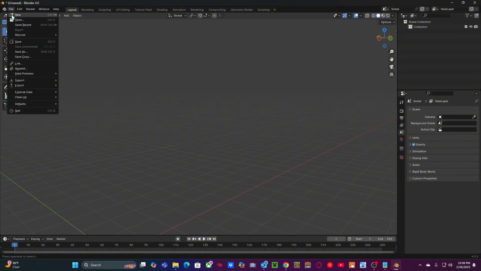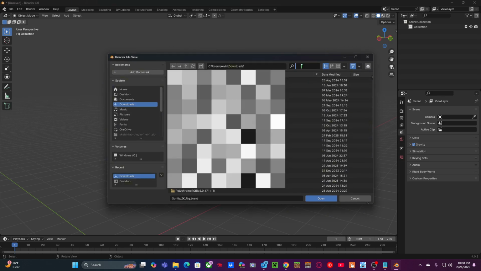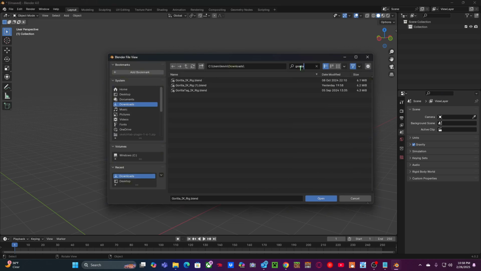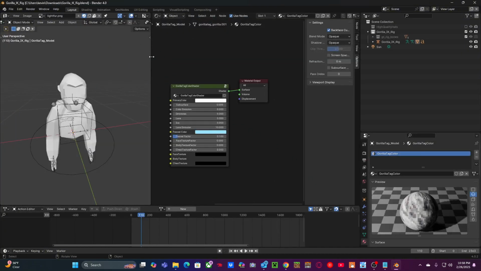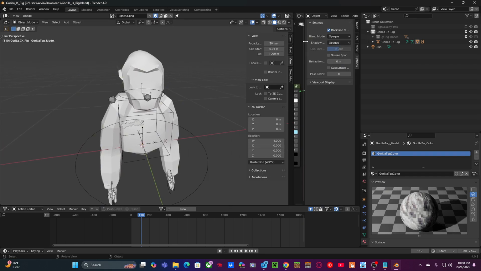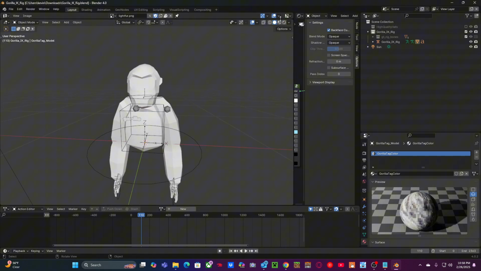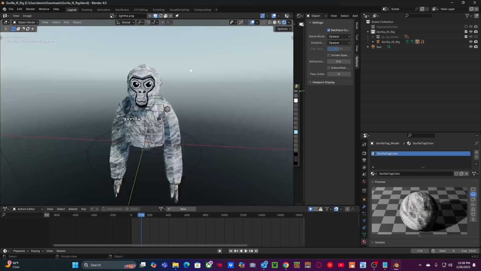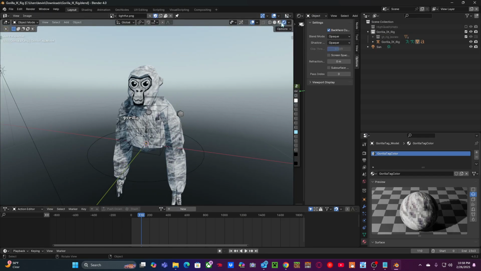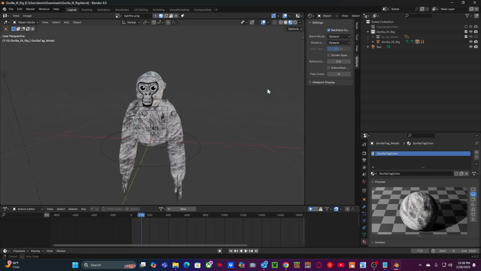Then when you have it downloaded, come to File, Open, don't save. Type in Gorilla IK Blend. Then you should have this opened. Now this is really cool, and you're able to do all this different stuff. But he has no textures. What do? Come up here, and either click this one for high quality, or this one for quality that's made for modeling when you don't have that much power.